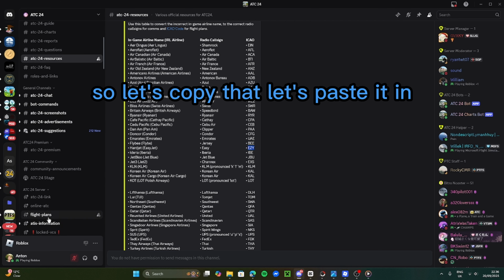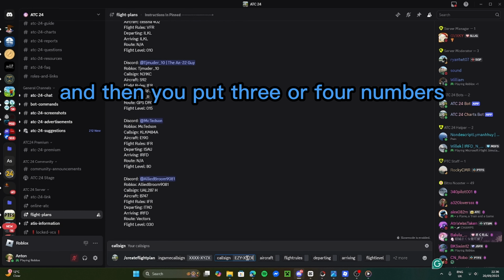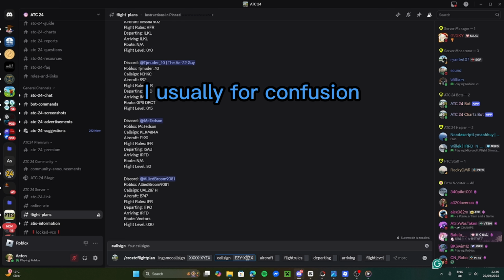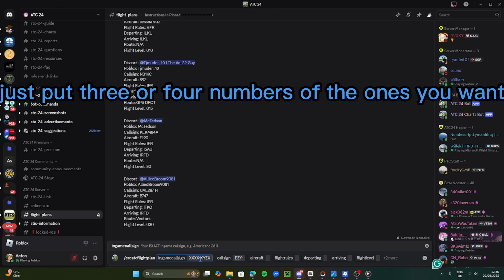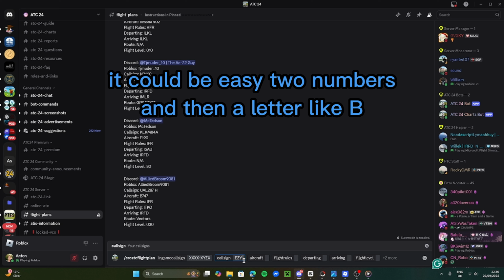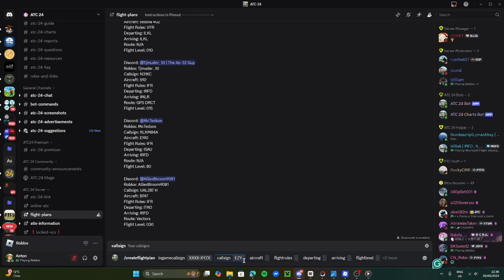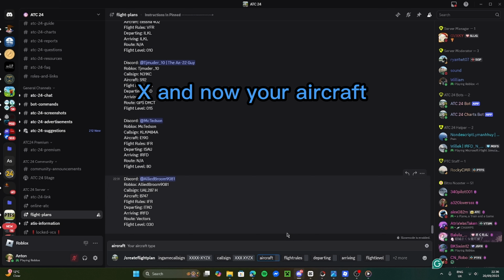So let's copy that, let's paste it in, and then you put a dash in, and then you put 3 or 4 numbers. I usually, to avoid confusion, just put 3 or 4 numbers of the ones you want. You can change the call signs up, it doesn't have to be 3 or 4 numbers, it could be 2 numbers and then a letter like B, H, whatever, but that will generally be your call sign. So let's go Easy X, and then XYZ X.